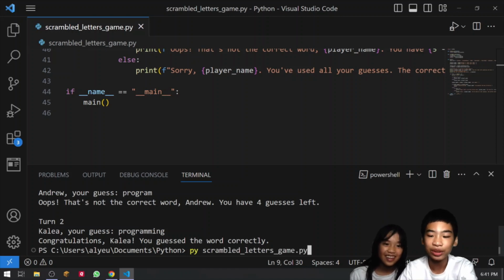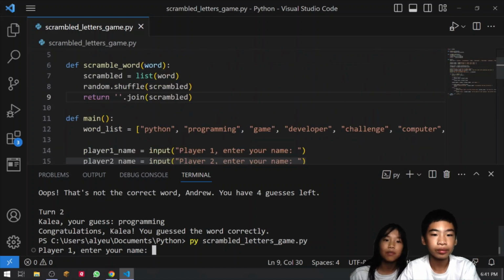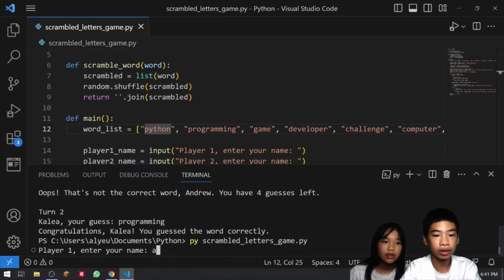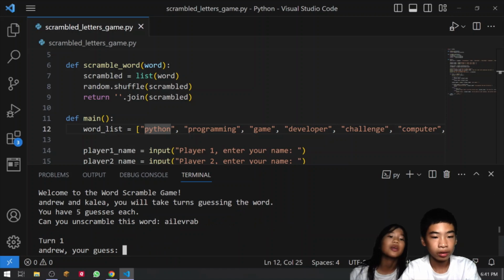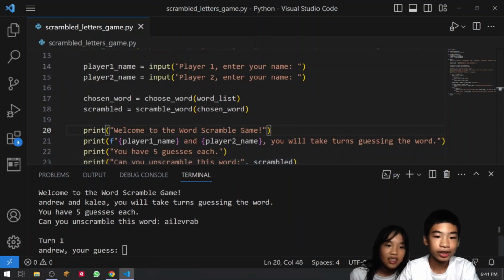Okay, so now let's play it again. Our list of words is involved in Python and coding. Okay, so everyone enter your name. Can you unscramble this word? AILEVRAB.